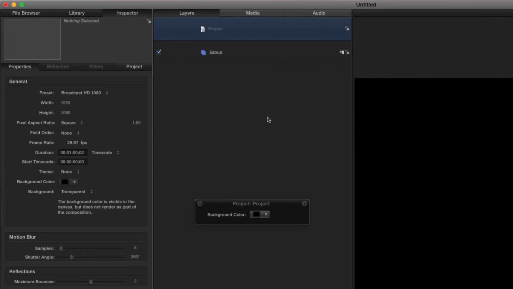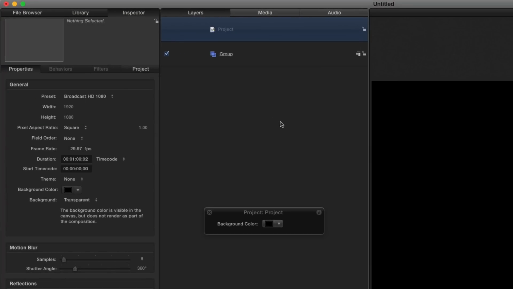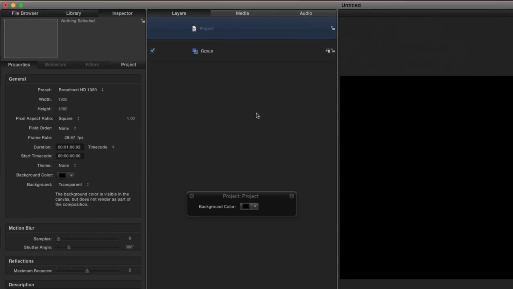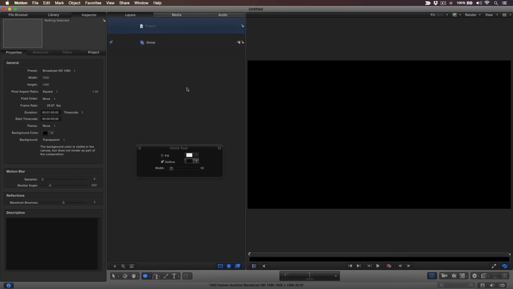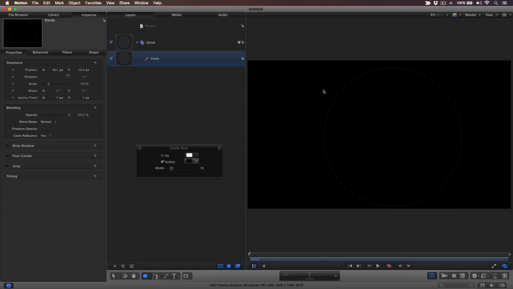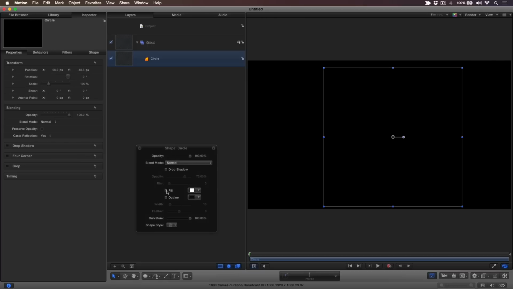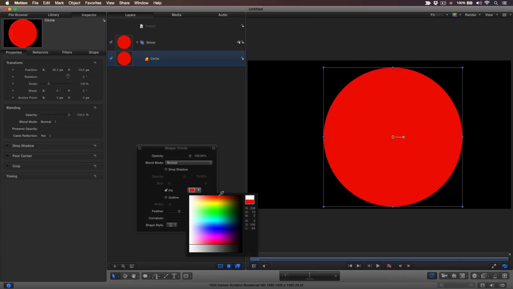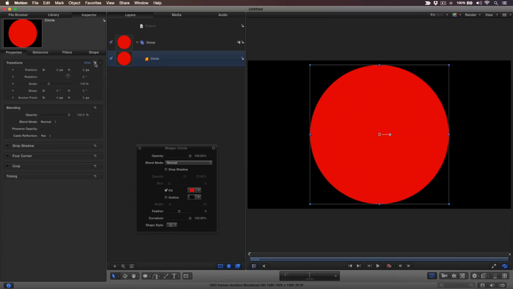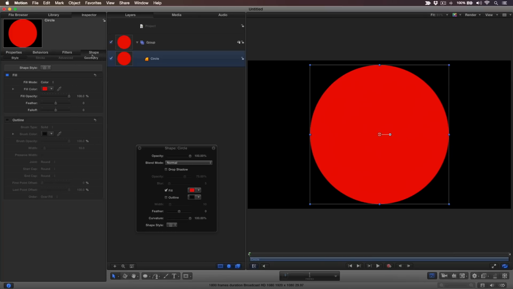I'm starting with a 1920 by 1080 Motion project that is 1 minute long. I'll press C for the circle tool, hold down the Shift and Option keys, and draw a large circle. I'll press Escape, then use the heads-up display to make sure it has no outline and a fill with a red color. In the Properties Inspector, I'll reset the transform parameters to center the circle. Then in the Shape Inspector, in the Geometry tab, I'll set the radius to 500 pixels.